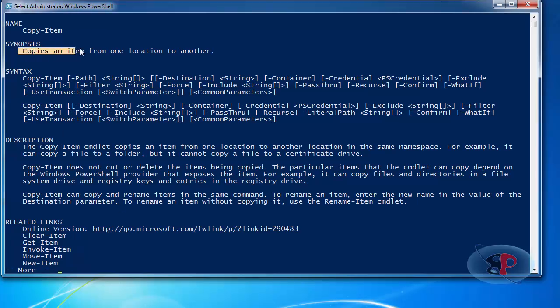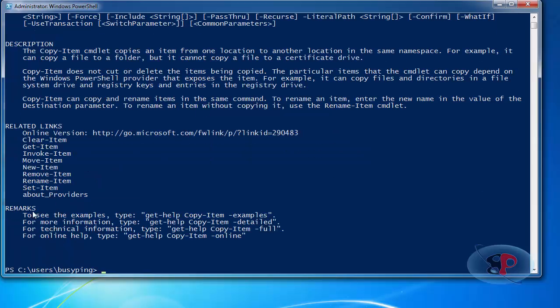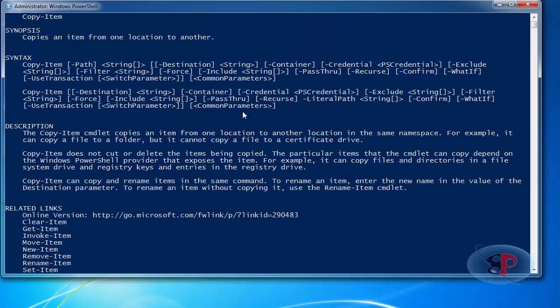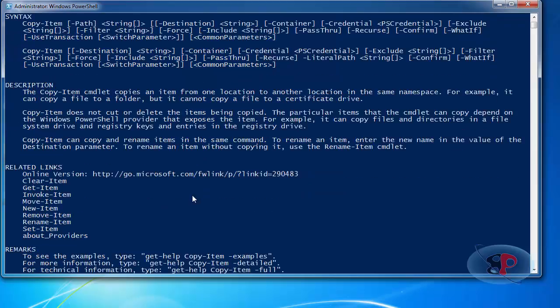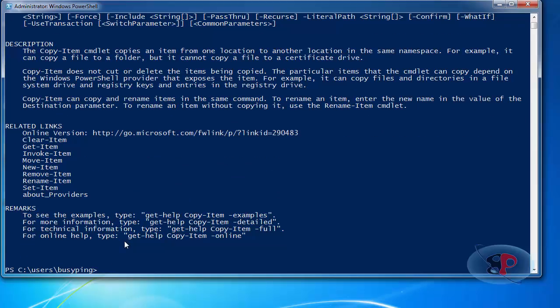It says copies an item from one location to another. It gives the syntax, and it gives a detailed description, and it gives related links and remarks. Still, I do not see what each of these parameters stand for. I can get into a more detailed help by using either this -detailed parameter or -full parameter.